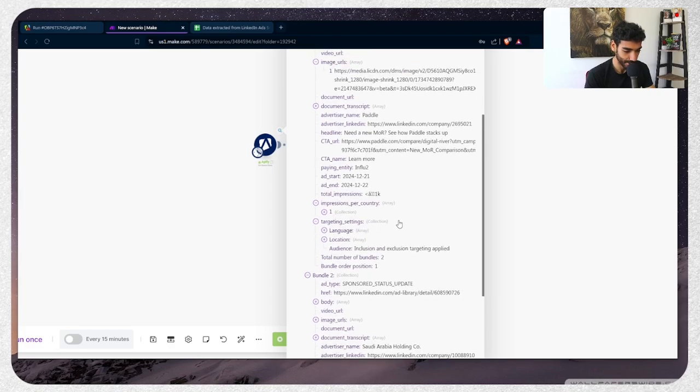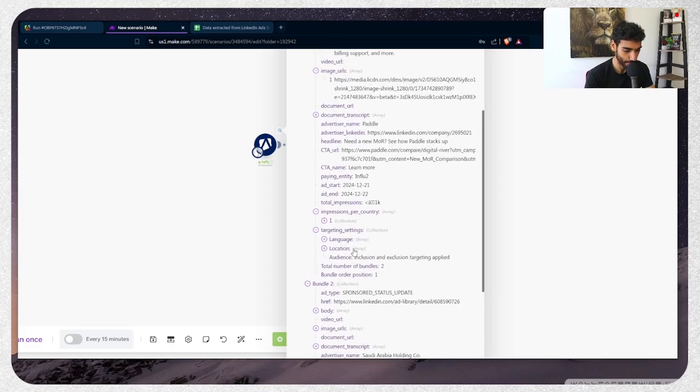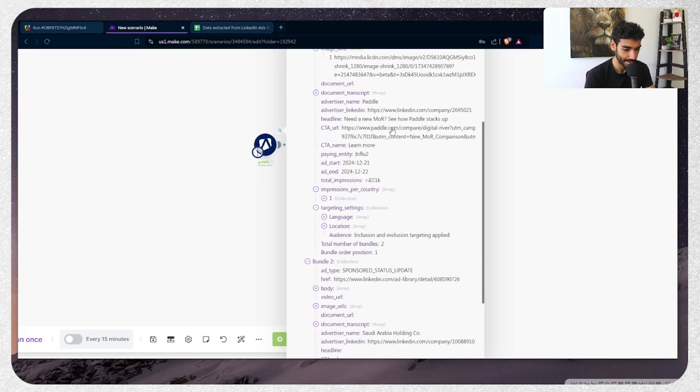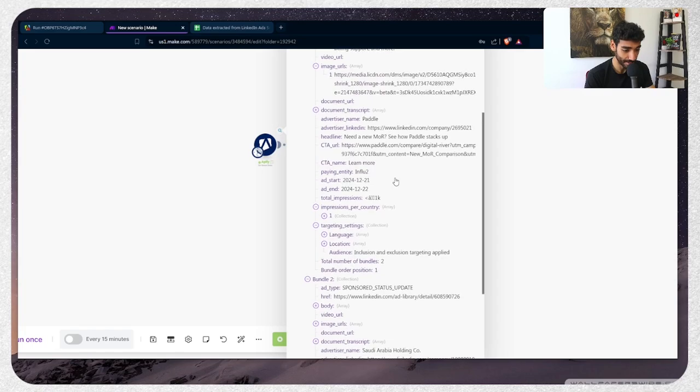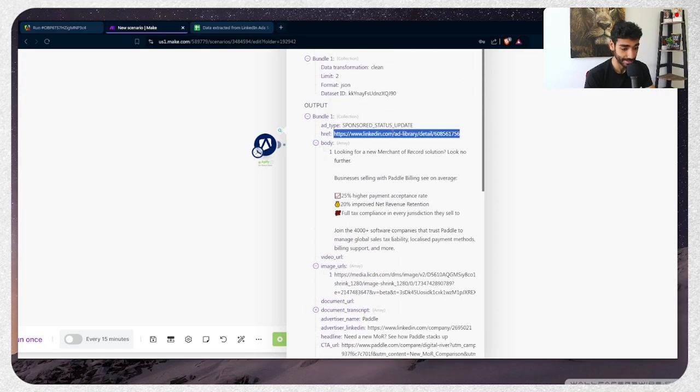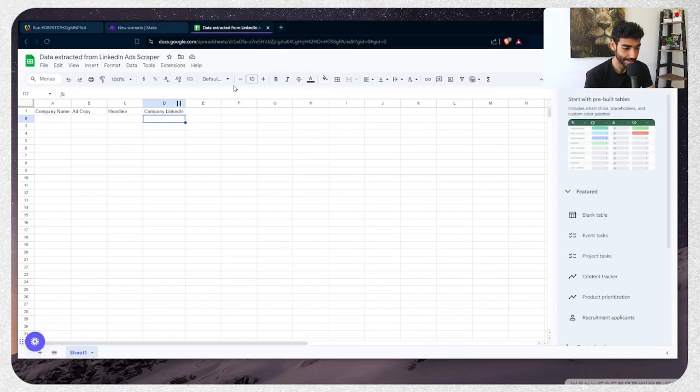Targeting, inclusion, audience, language. Yeah, we don't care about this. CTA. We're going to need also something else, which is going to be the ad URL, LinkedIn ad URL.